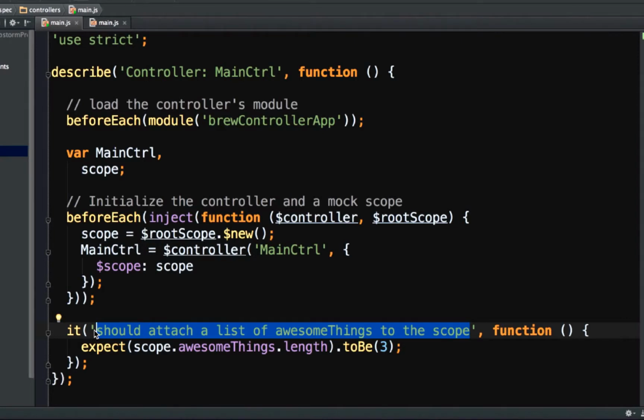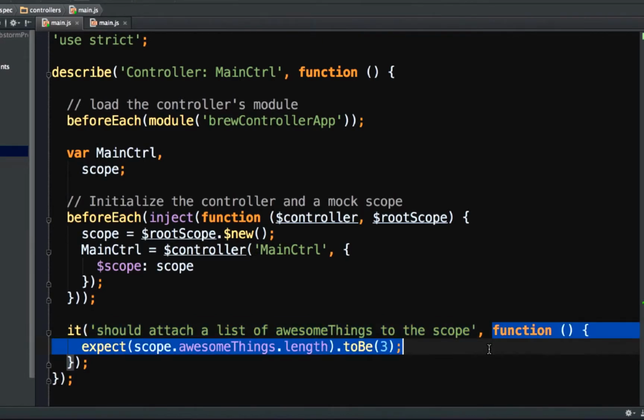So if you have initialization code and you expect things to be initialized when the controller is created, you can check those conditions. And the way everything is done is the commands are like it, and then you have a string, and then you provide the function here that you're actually doing your testing against.